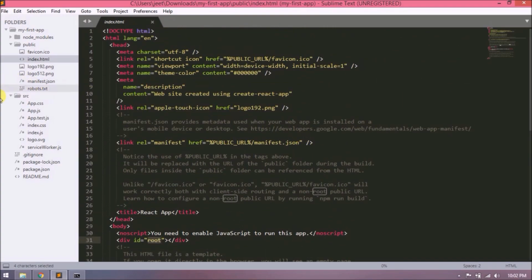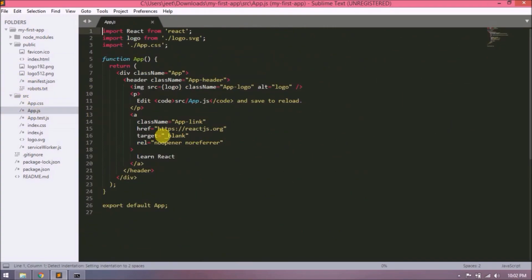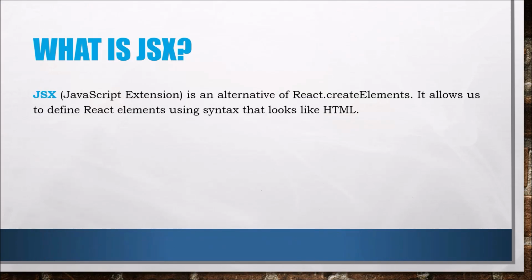Now let's open App.js file. Whatever you are seeing when application loads, this is the file which contains all the code. If you notice, this is a JS file, but this file contains HTML also. This concept is called JSX. Before going further, let's see what is JSX. JSX, JavaScript Extension, is an alternative to React.createElement. It allows us to define React elements using syntax that looks like HTML.